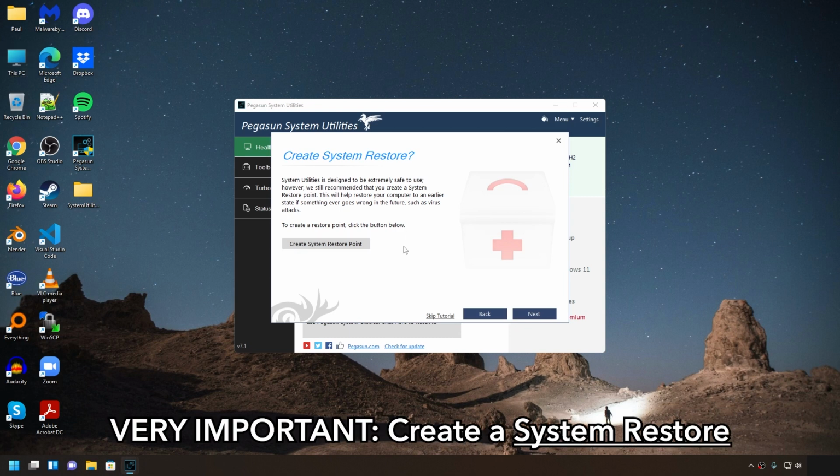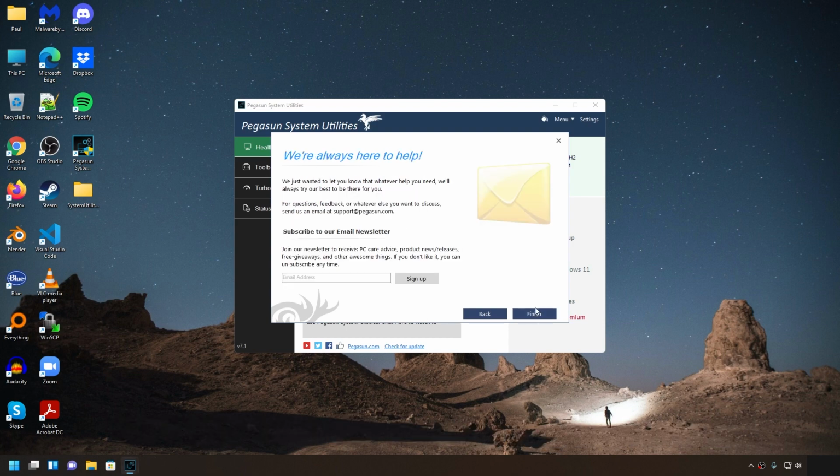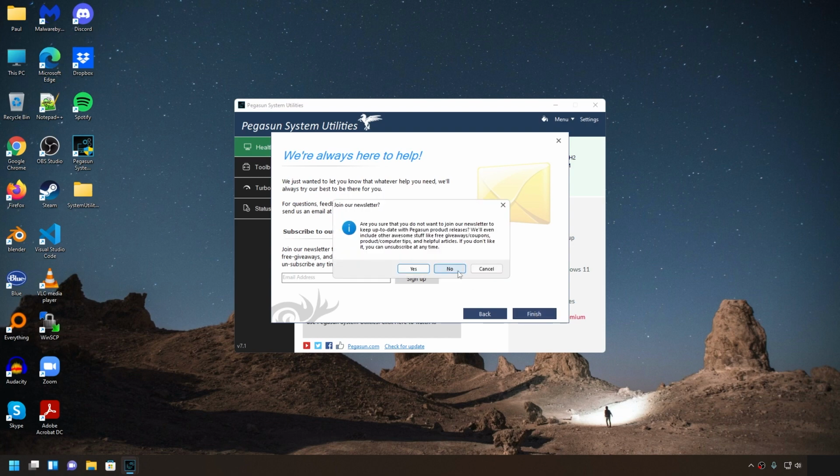What you want to do is click on Create System Restore Point and wait for it to finish. Do not go forward until you've created a system restore point. This is to make sure if anything ever goes wrong, we can always restore our computer back to the way it was. Once you verify that it says restore point created successfully, click OK, hit next, and just finish.